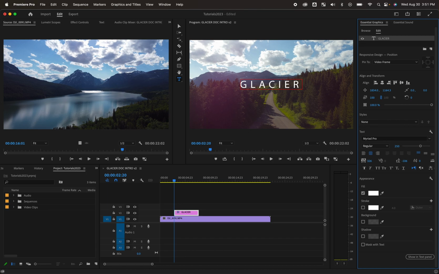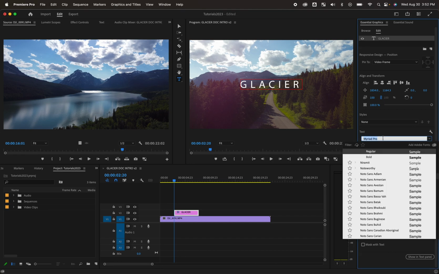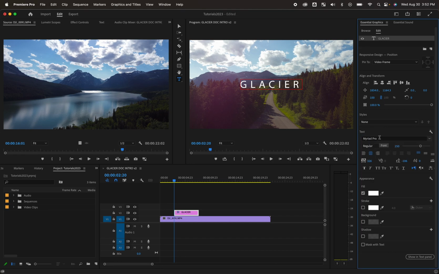But I want, just like in my example, the text to show the video through it. And the way we're going to do this is first, let's make our text bigger. You can choose any kind of text you want. In this case, I'm going to stick with Premiere Pro, and I'm going to click bold, and then I'm going to expand that as far as I can. Let's see, we've got it up to 580.